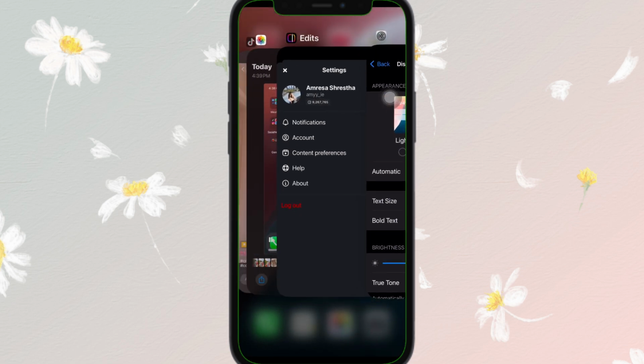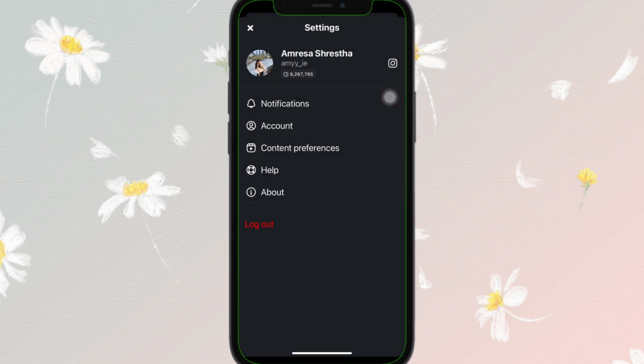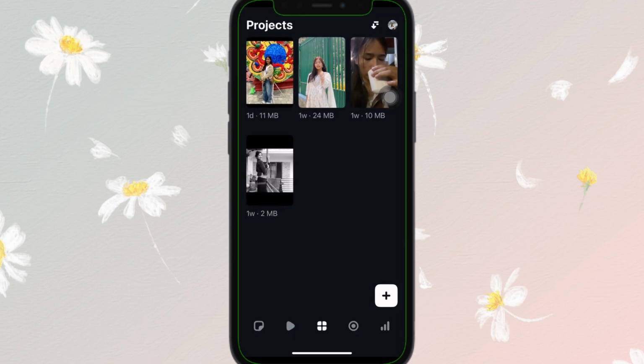Now go to the app, and now you can see it has been changed to dark mode. And that's it. This is how you can change theme into the Edits app. It is a very easy process, right?